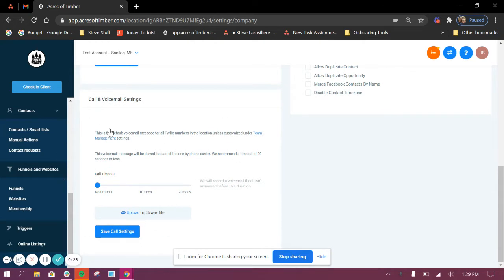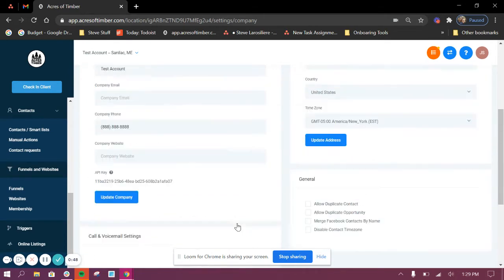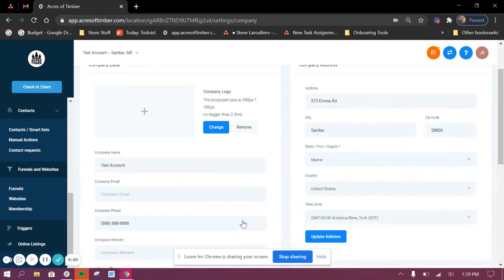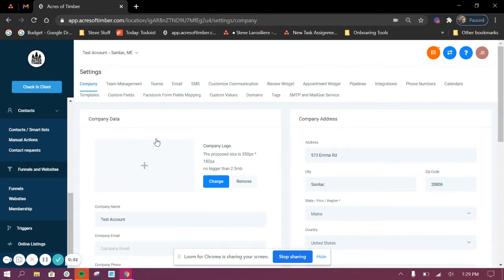Under call and voicemail settings, if you are having your phone number, you have a Twilio account, so you're enabling text messaging and phone calls through the CRM, then here you could record, just pull up your record app on your cell phone, record a voicemail, and then upload that file here, and then you have a voicemail recorded. So it's professional sounding when people call. You have your address. You can put your logo here if you want.